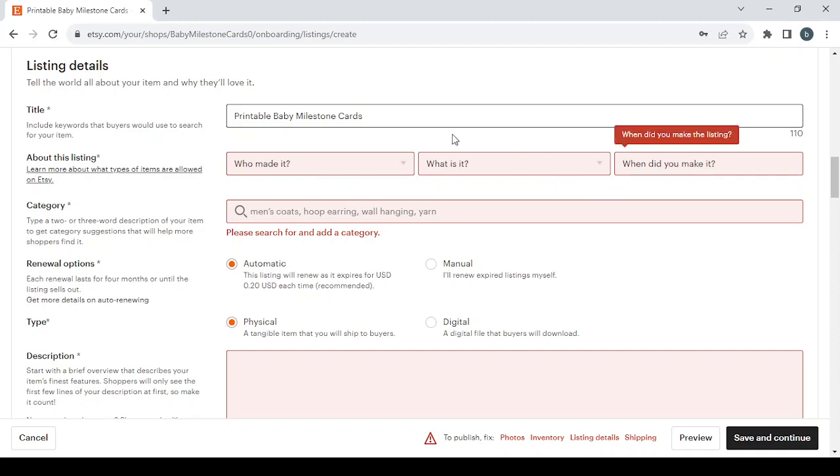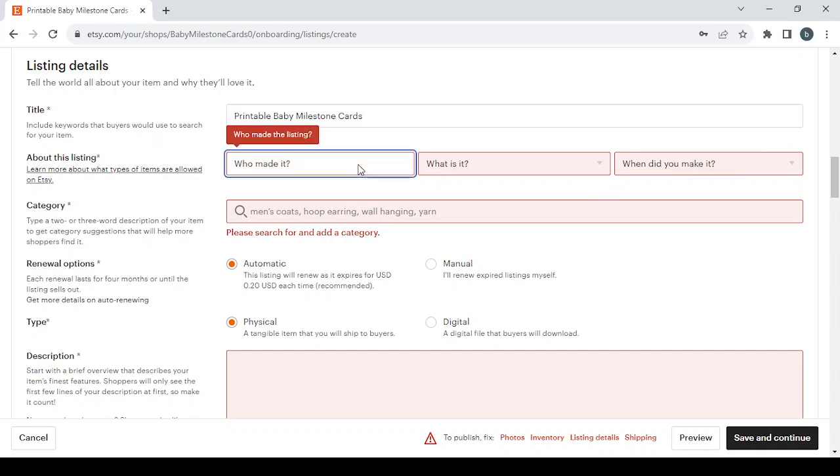You have 3 answers to answer. You have who made it. So here we start with these 3 options: I did, a member of my shop, another company or person. Let's choose I did.